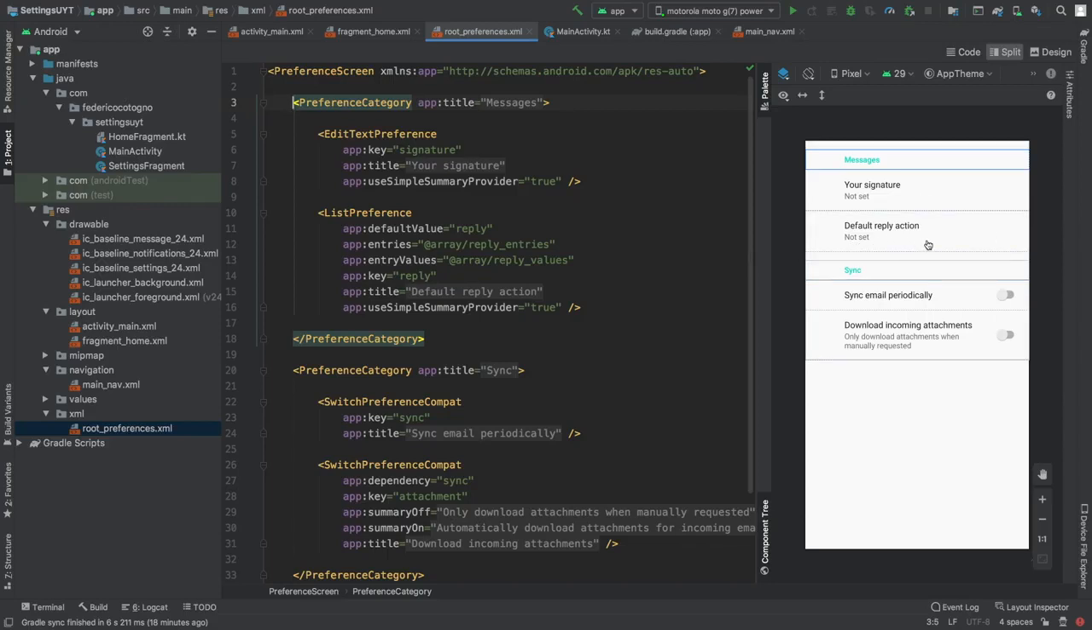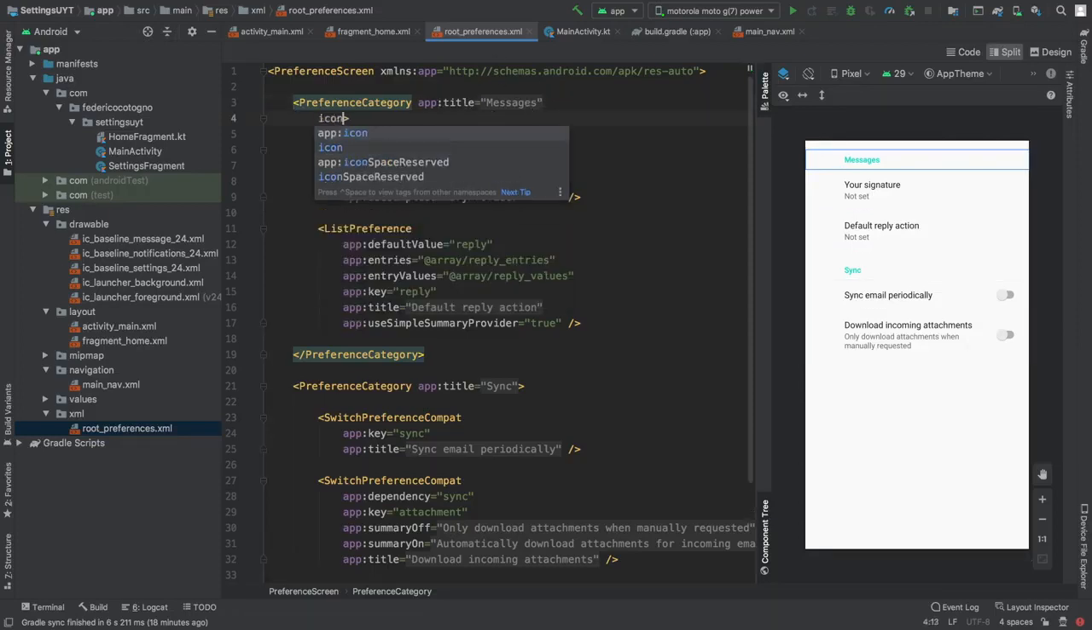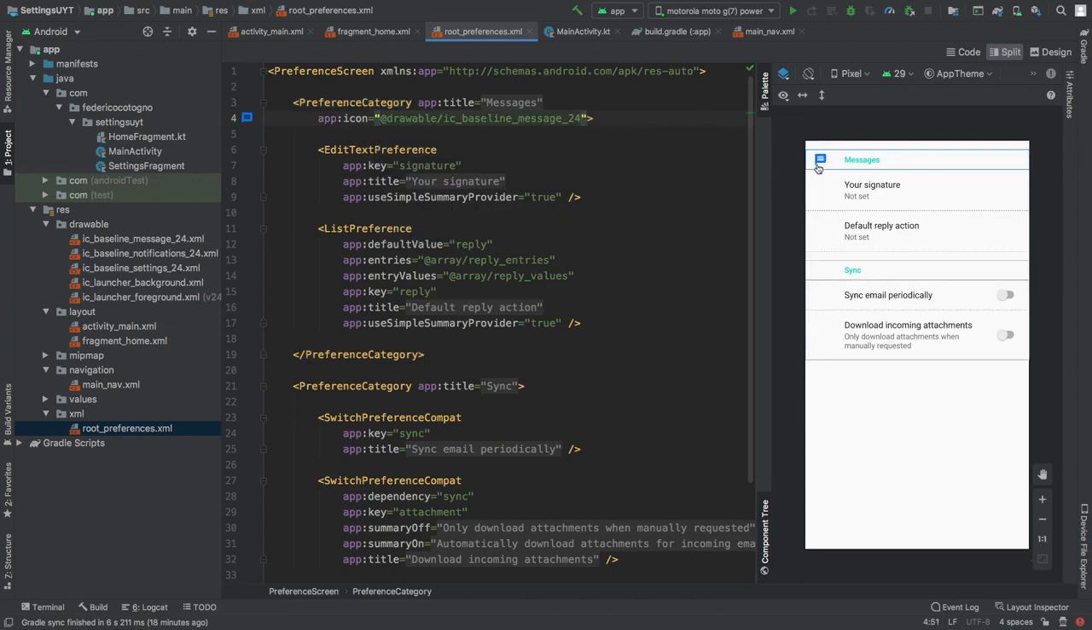So you can relate these and put them under certain categories where you want them to be found. So it will just ease the search experience for the user. And as you can see, we have a title of messages, but we also want to include our message icon. So we can just type in app icon and include it, and it will pop up after a few moments.